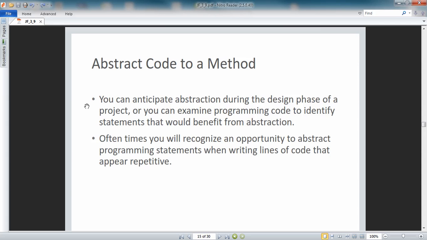So, abstract code to a method. They tell us you can anticipate abstraction during the design phase of a project, or you can examine programming code to identify statements that would benefit from abstraction. I like this one because, as you just saw, we had to go back and change all the parameters when we called flies. If we take this into account during planning, we don't have to go back and modify every time we realize there's a better way to do something. But oftentimes you recognize an opportunity to abstract programming statements when writing lines of code that appear repetitive, like we are now. And so you may say, well, I need to add 5 flies, 10 flies, when initially we only wanted 1 or 2, so at that time we go back and modify the code.